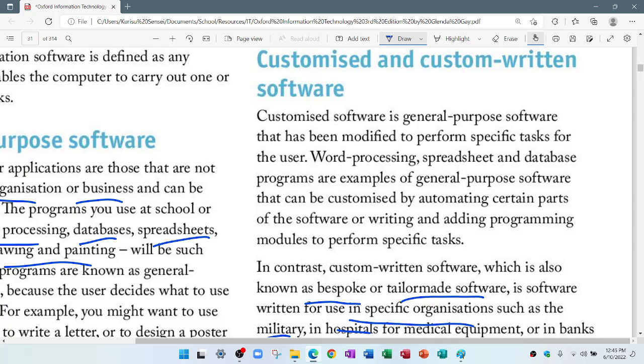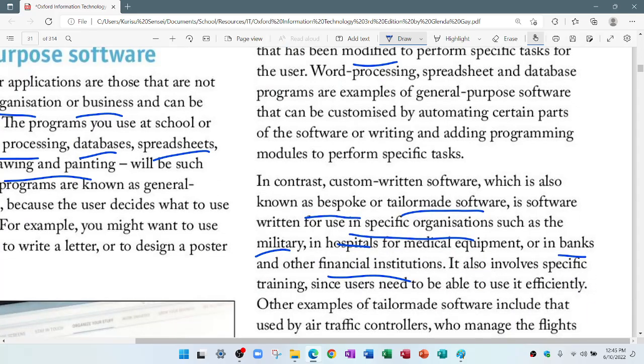So customized software, you take a general purpose software and you modify it for what purpose you want it to do. The custom written is basically like you're making it from scratch, and you make it according to what you want it to be. Are we clear on that?